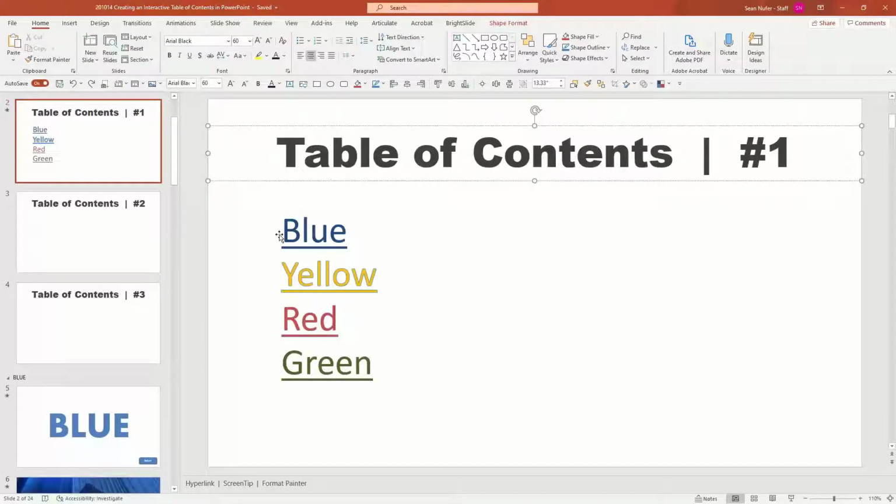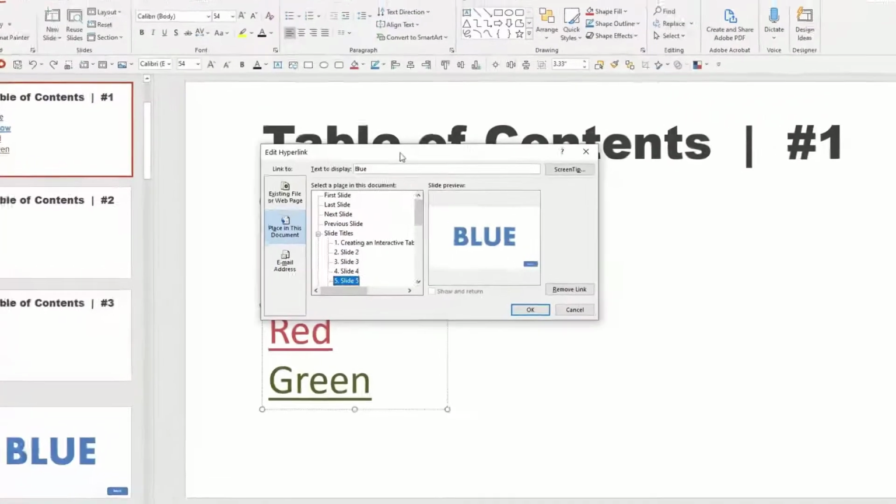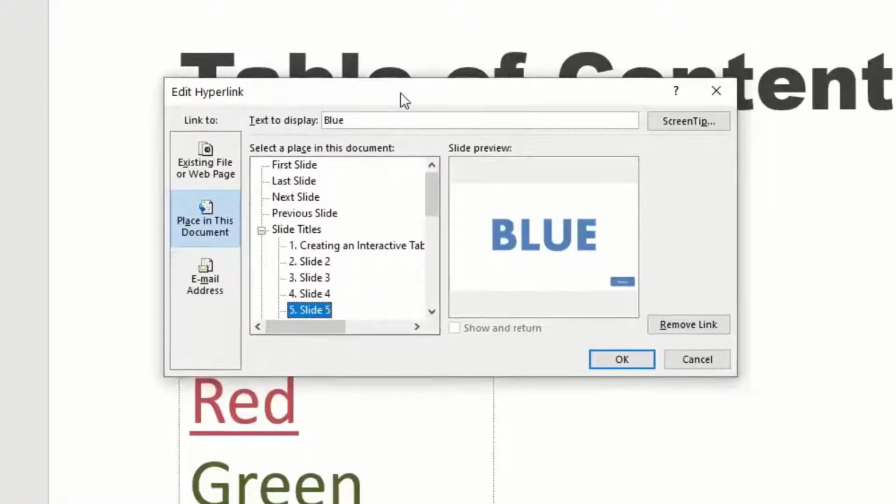The fact that Control K or Command K exists and that you can hyperlink to things. But one thing before I go away from this table of contents, I'm going to pull up this menu again, the Edit Hyperlink menu. And something that's kind of fun that I think almost nobody knows about is that there's this screen tip button in the corner here.